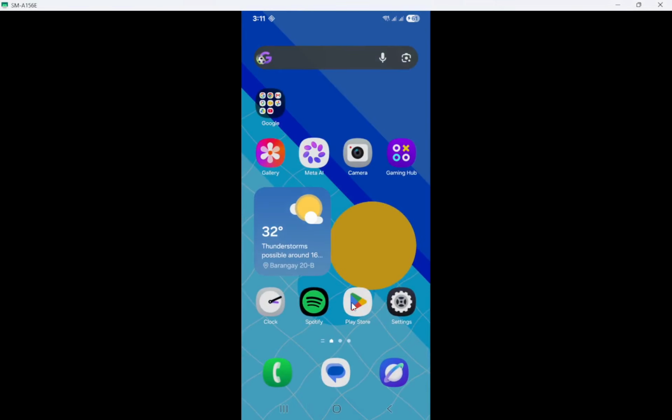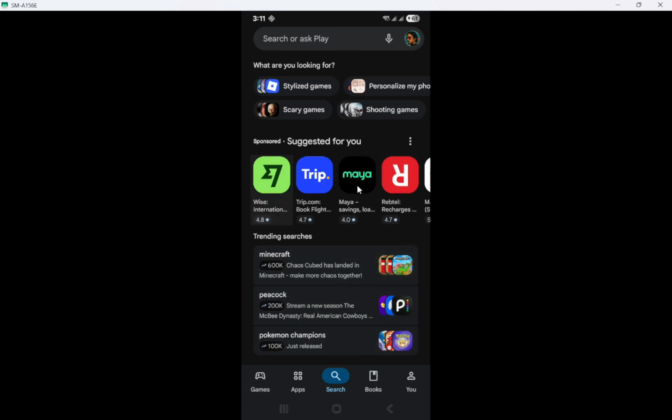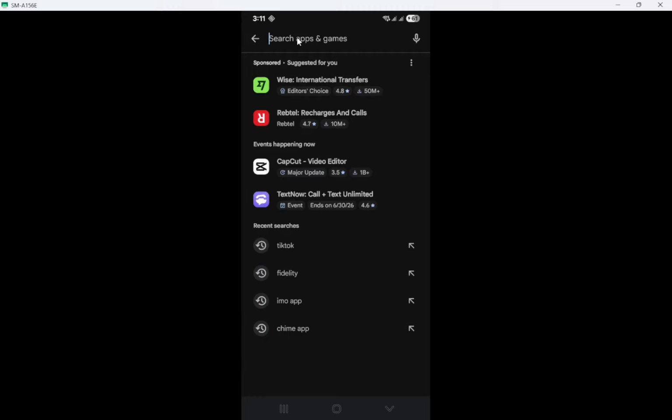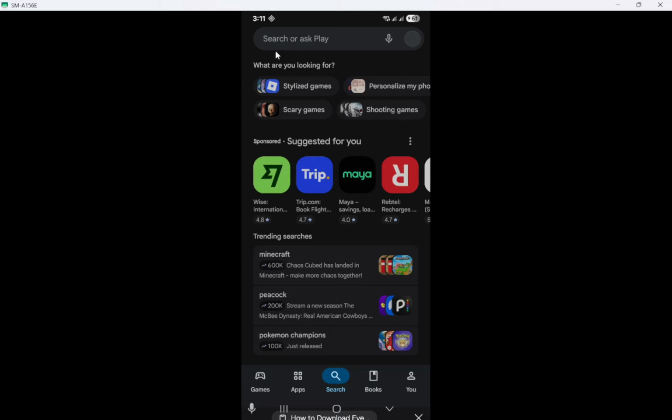First, we'll need to open your App Store. If you're using an Android device, this means heading over to the Google Play Store. And if you have an iPhone or iPad, you'll want to open the App Store. This is where you'll find all the apps you can download, including Eventbrite. It's important to use the official app stores to ensure you get the latest and most secure versions of any app.